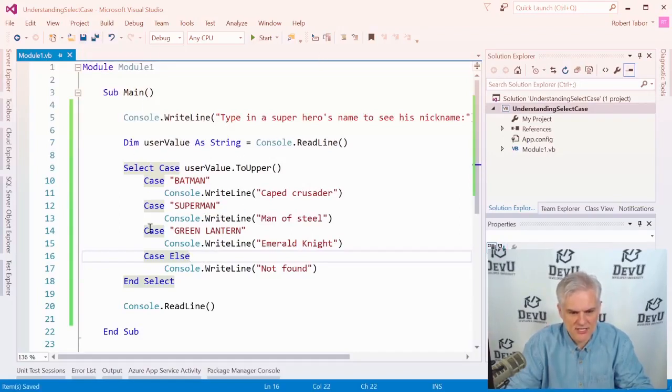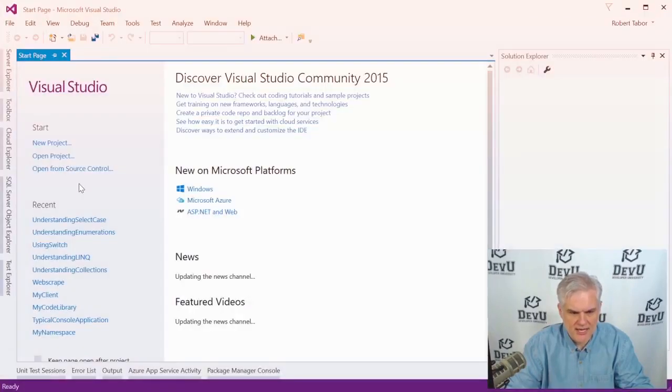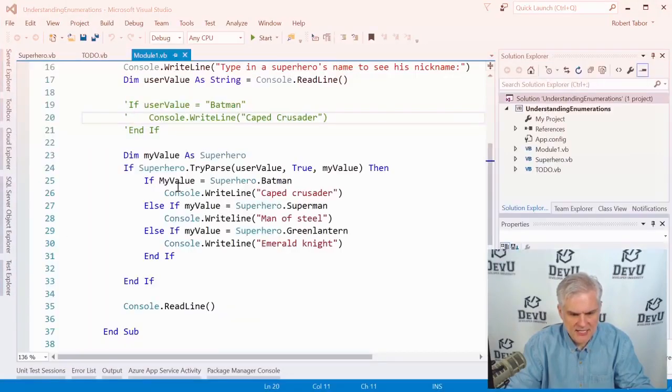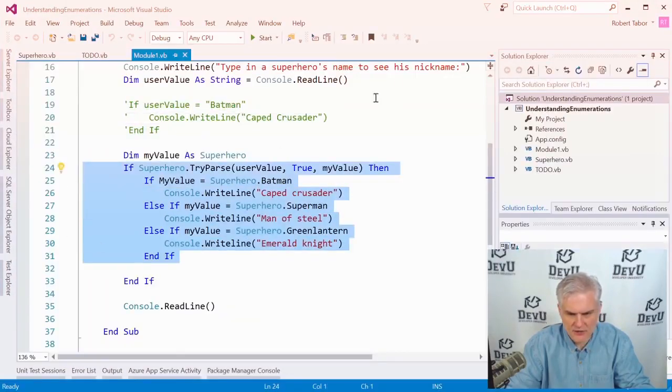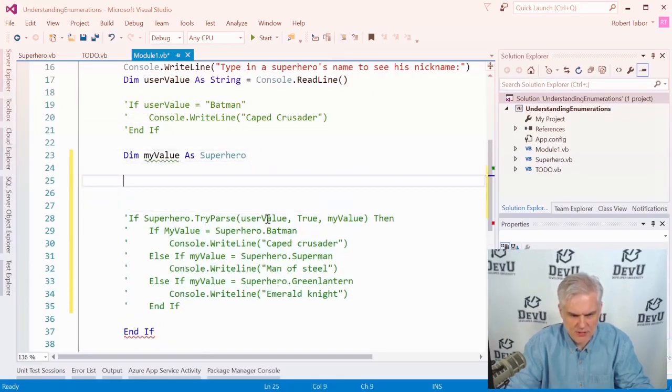Let's combine these two ideas together, the Select Case and our enumerations. So let me close this project down and reopen the previous project that we had, Understanding Enumerations. And I want to take a different tack than we did here. And I'm going to comment all that out. In fact, I'm just going to push it down here below. Whoops, I'm going to actually use that.